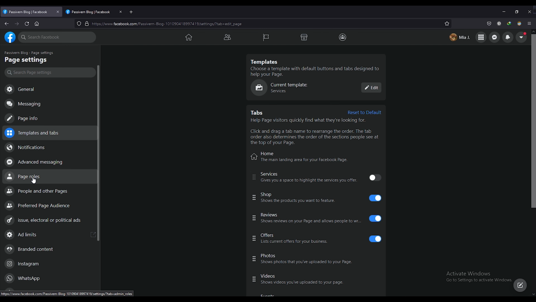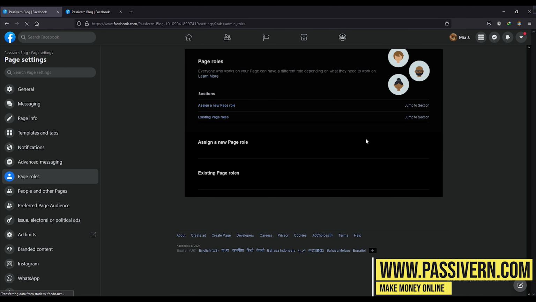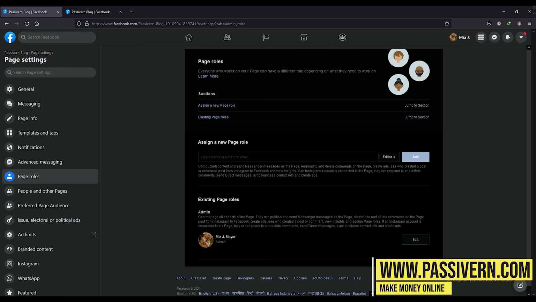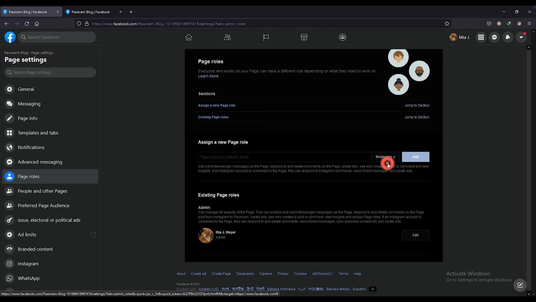If you want to add any admin to your Facebook page, just go to page roles. Type the name of the person who you want to make admin or editor, moderator, advertiser or analyst of your Facebook page. Type his name and select his role and then click on add. I'm not adding right now.